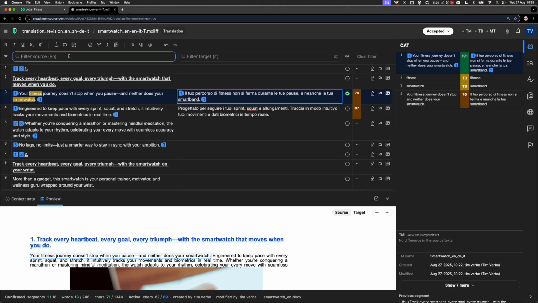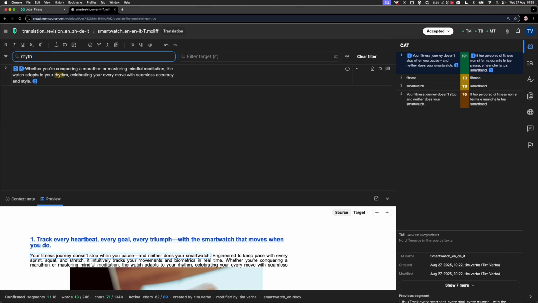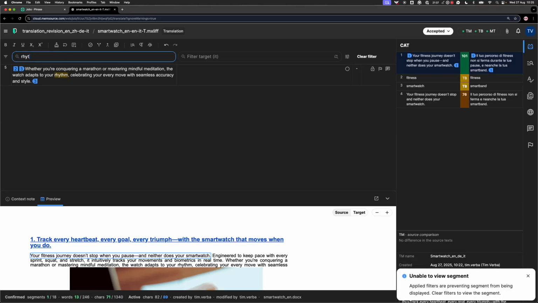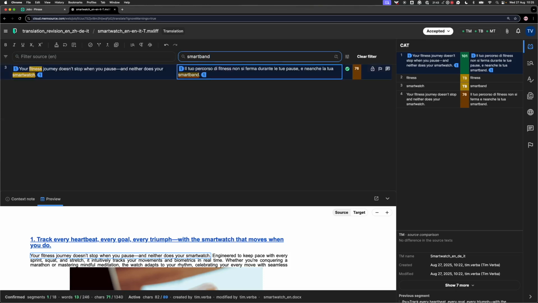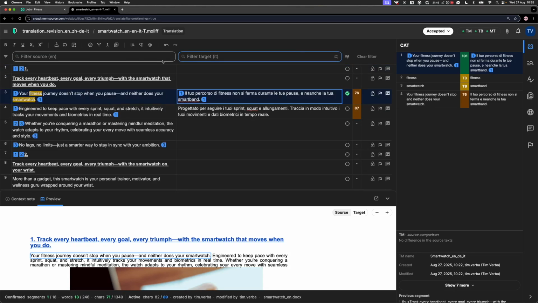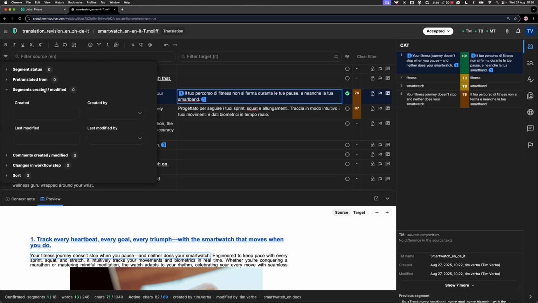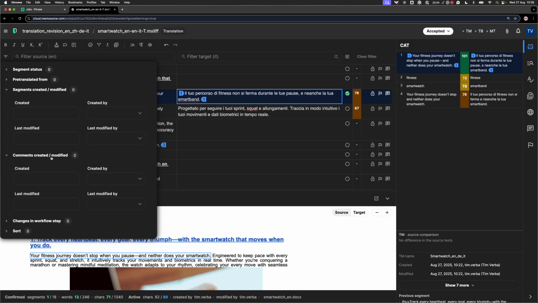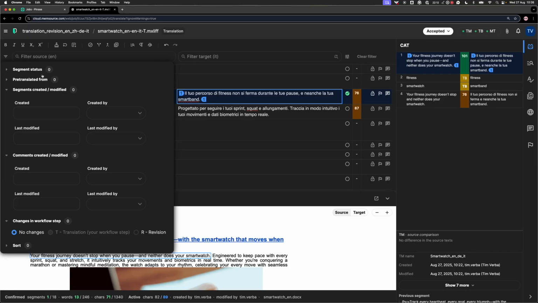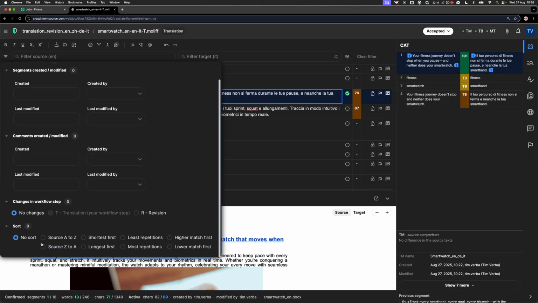While working on a job, you can also filter segments. For example, you might want to look at segments containing specific words. So I can filter on the source, but also on the target. We might want to see all segments containing a specific term in the target. You can also filter based on a segment status, based on the source of the pre-translation, based on who modified or created the segment and when, who and when added a comment to the segment. The comment section is something that we are going to look at in a few seconds. And if there are changes in the workflows tab and so on and so forth, you can also sort segments.